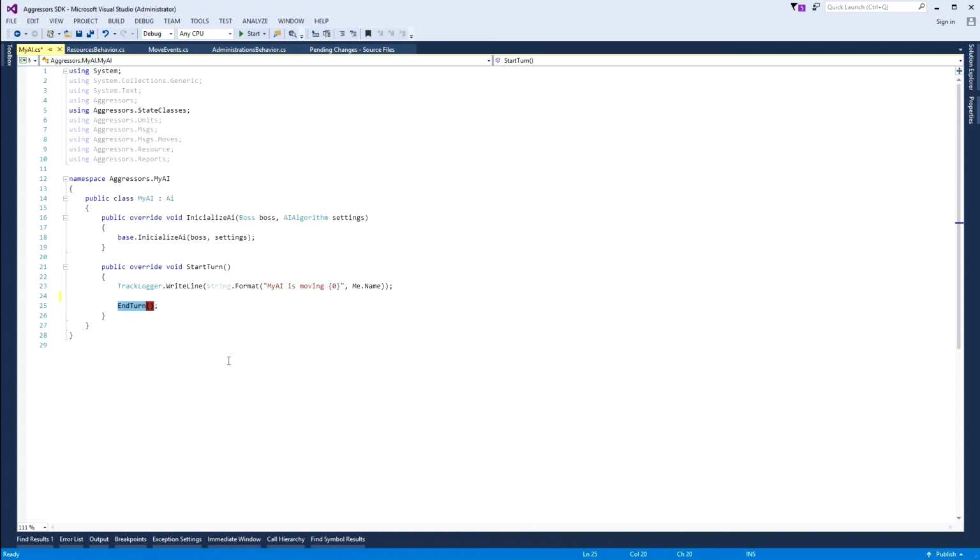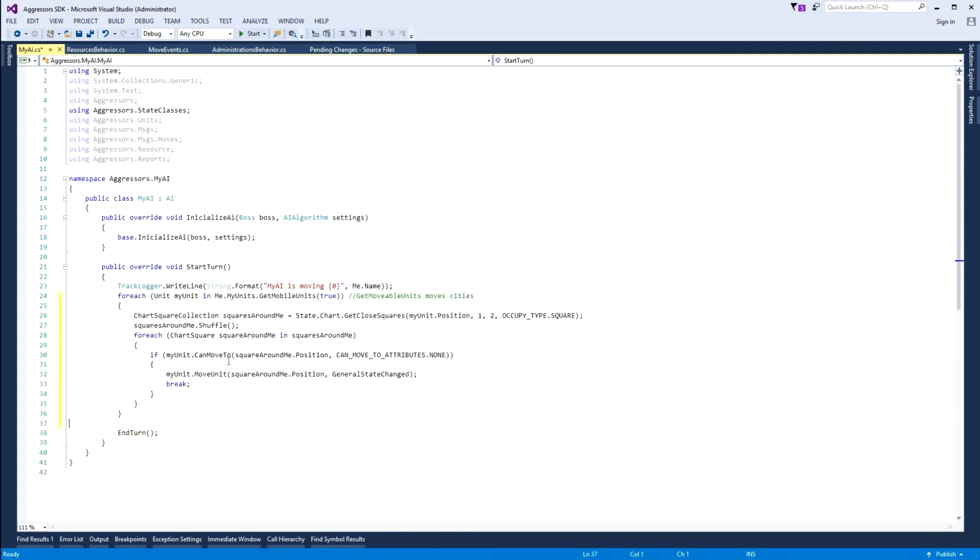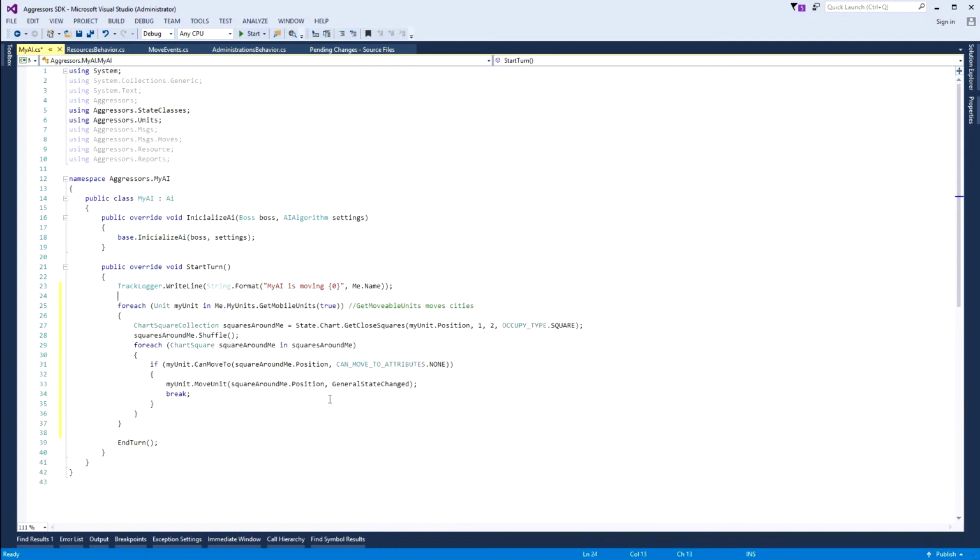Now, if we run it like this, you will see that the AI doesn't really do anything. Every time you let the AI players play, they will simply end the turn, so they don't do anything. So to see that it's actually working, we will add just this loop, which says, well, we want to get all my units.